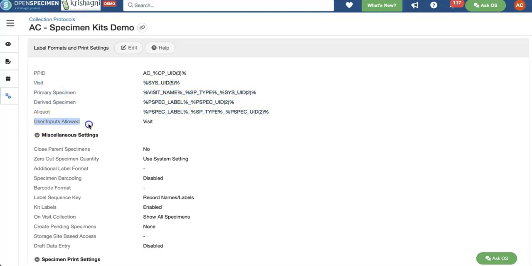Okay. Next, I have allowed the user inputs for the visit, as when I will be collecting my specimen, I will be scanning in the visit or the kit barcode that is used for that particular visit. Okay, so that is the second part wherein we are auto generating our labels and we are not using any tokens which is related to participant.